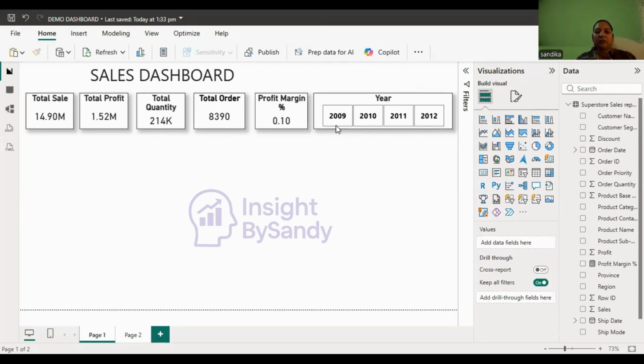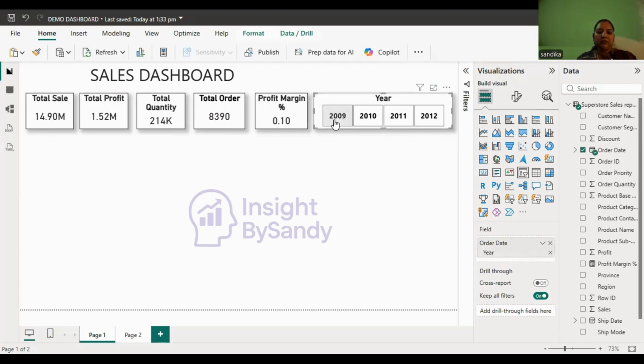Okay. So if you want to check for the year 2009, what is the sale? So it will change here. Profit also changes here. Quantity, order, and margin. Okay. So margin is not changing, but this depends upon the sales and total sale and profit. So for 2010, it is changing. 2011 and 2012, and double click on this. It will work in a normal manner.